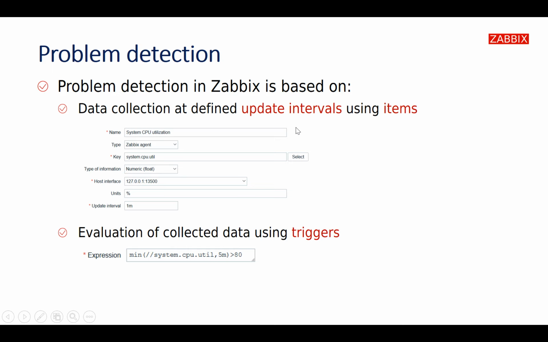So let us start with the overall workflow for problem detection. In order to detect a problem, you first need to obtain the data that you will be evaluating. And in order to do this, you need to create an item. Here are the parameters that you need to define when creating an item. You need to assign an item a unique name, then you need to specify the type of the item. In this case, it is a Zabbix agent.